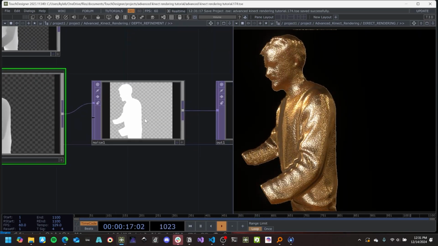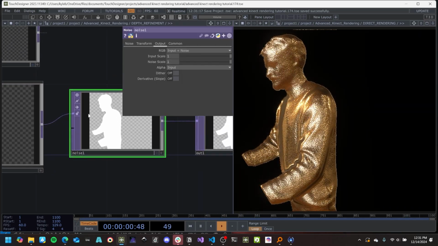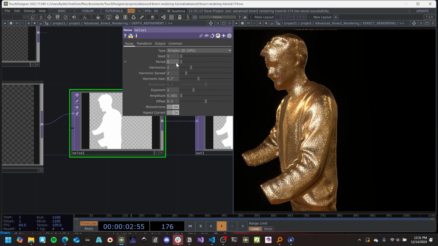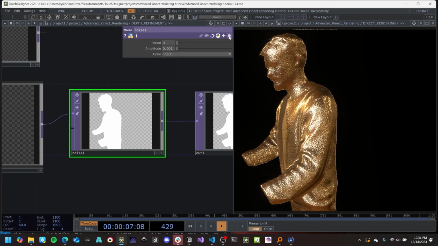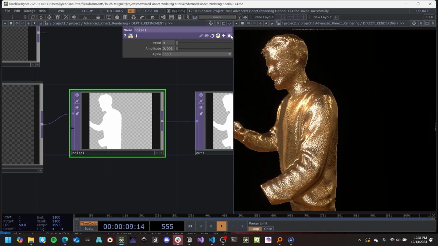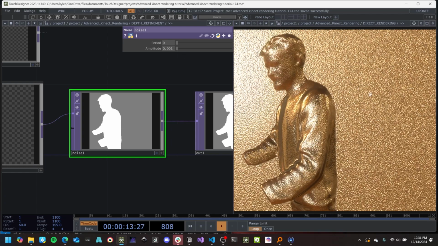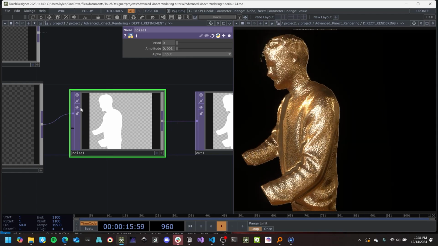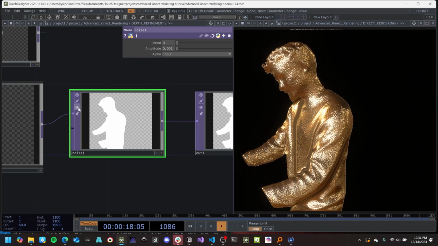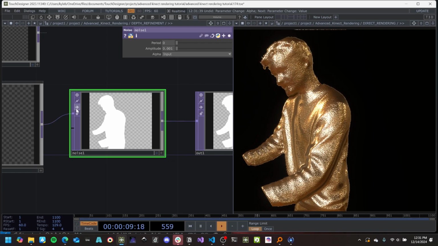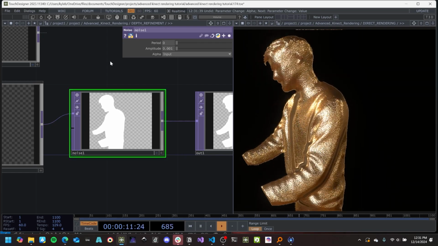The last thing I'm doing is using a noise top to just add a little bit of texture. So the period is 0, amplitude is 0.001. I think those are really the only two changes here. And alpha is set to input. Without that, you might get this weird background. But here's without that, and here's with. It's kind of a stylistic choice, but I just like the subtle texture that it adds. So you could take it or leave it.